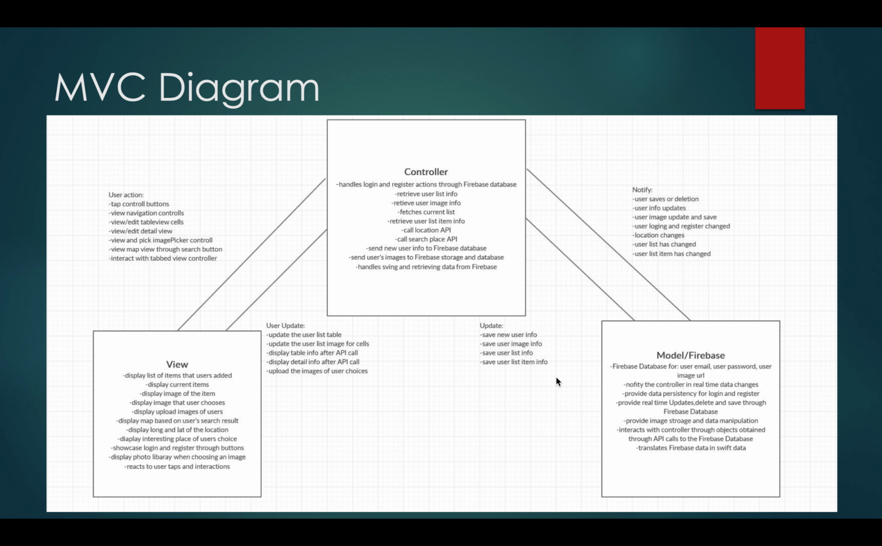And for the model and Firebase, it will bring back whatever is saved in the user information place. It will notify the controller. It will show user saves or deletions, user information updates, user image updates, login or register changes, location changes, changes to the user's list, or a list item that has changed.